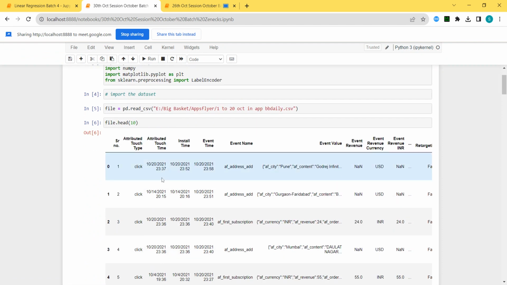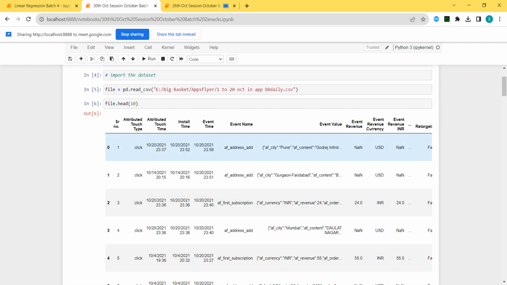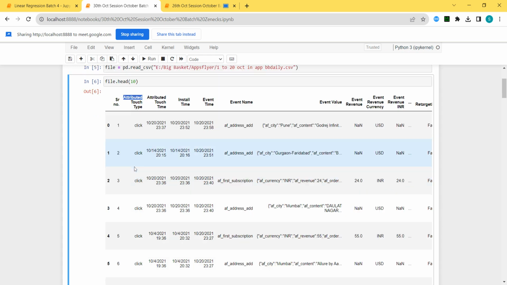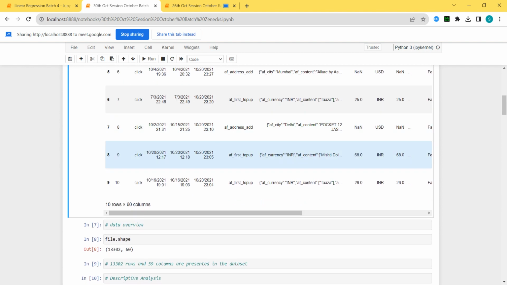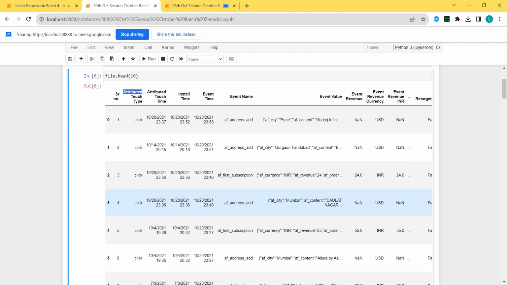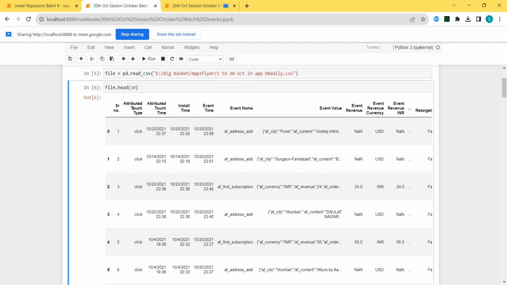What is our today's motto? Sir, this many columns are there, why do we want only the serial number? Let us try something different. Attribute touch type. This is the column where I can see click, click, click, everything is click. What is this? I cannot understand, sir. So attribute touch type, I will explain.